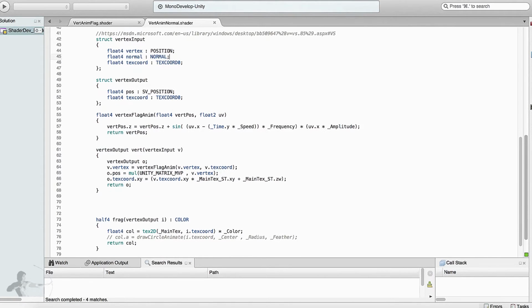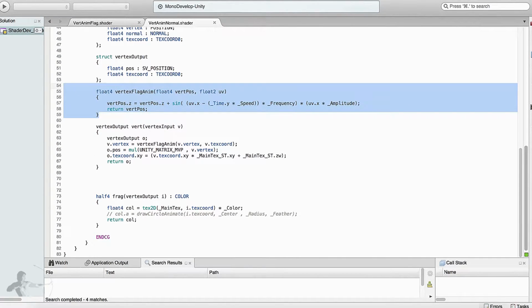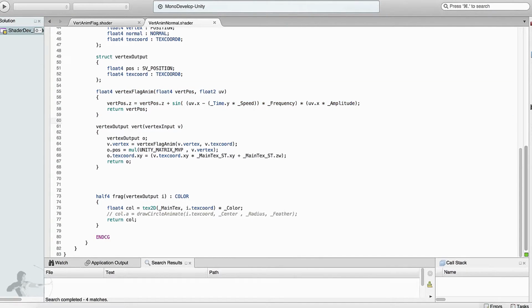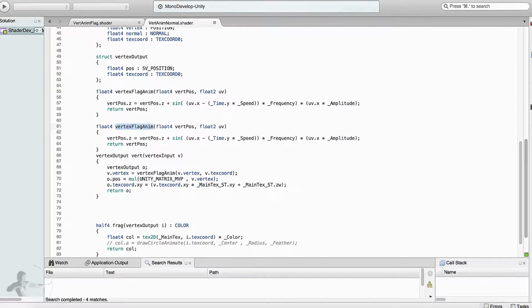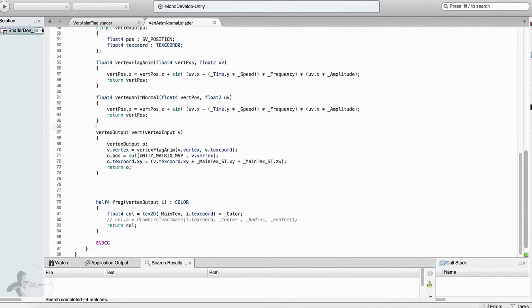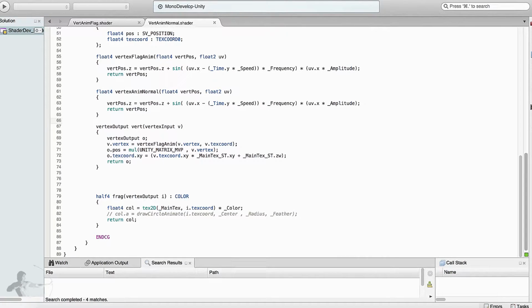Second thing we will do is, we will create a duplicate copy of the vertex flag NM function that we created to animate the flag vertex. And we will call it vertex NM normal. In our previous shader, we were using the vertex flag NM function to modify the vertex position. In this shader, we will use vertex NM normal. And because we want to use the vertex normal value, we will pass vertex normal to this function.